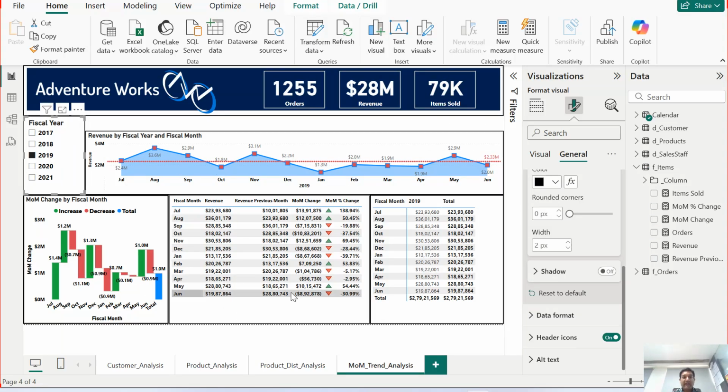So if I go down to 2019, you will see the revenue that has changed, particularly October. You can see October, what is the change? That is minus 37.54%. And you can just go to January, the percentage change is minus 39.71%. And if you go to April, you will see over here there's a decline of 2.95%. And then you can just see for June also there is below average, which is minus 30.99%, which is compared with the previous month revenue.